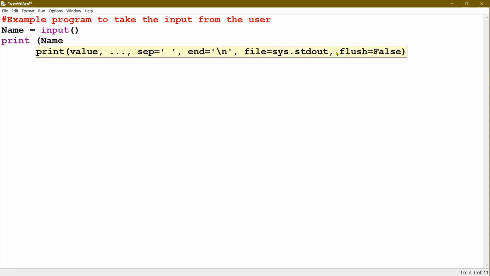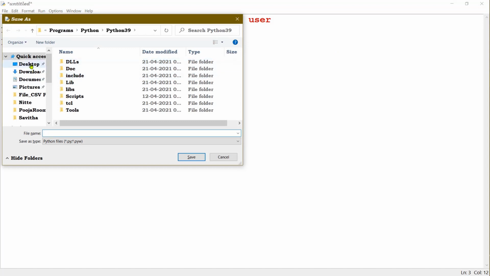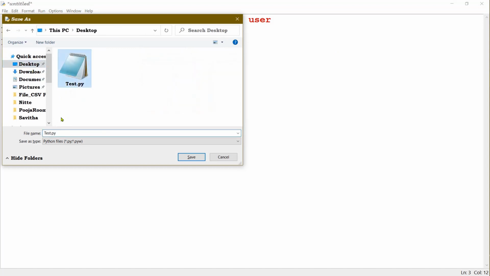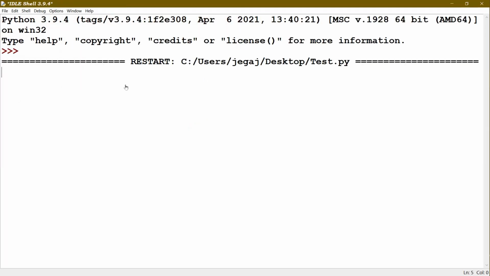print(name), I say. Okay, so that means it is going to take the input and then print. I just save this on the desktop as test2, or maybe I overwrite this. Okay, let me run this. But the user doesn't know what to do, a blank screen has come. But I will be knowing, as I am the programmer here. So I give here my name, Jiva. So it printed it again.